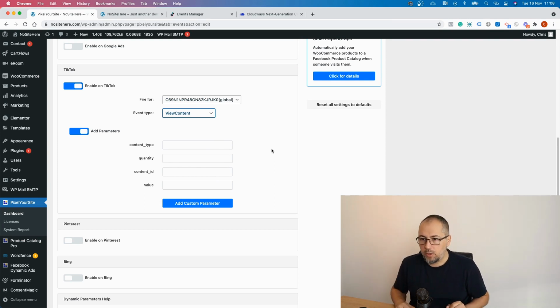That's it. This is how you can install the TikTok tag using PixelYourSite Professional on WordPress, on WooCommerce, and Easy Digital Downloads.